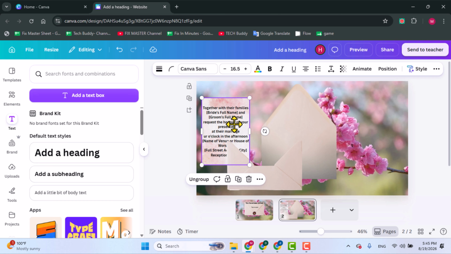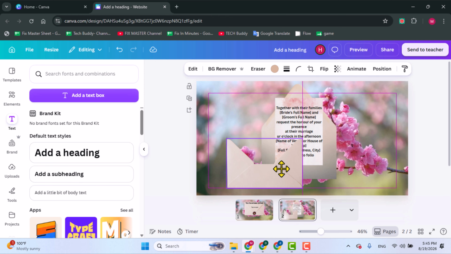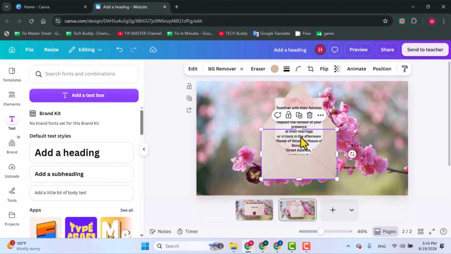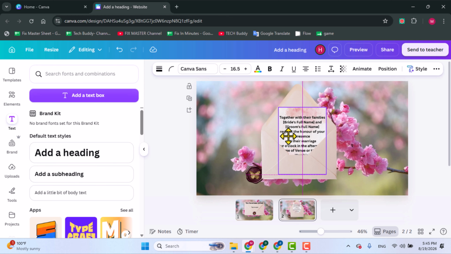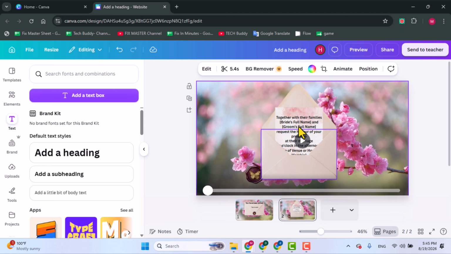Now the envelope should have separate front and back sections. Place the Valentine's message card between the two envelope sections. Make sure the card is behind the front part of the envelope. This will make the card look like it is inside the envelope.